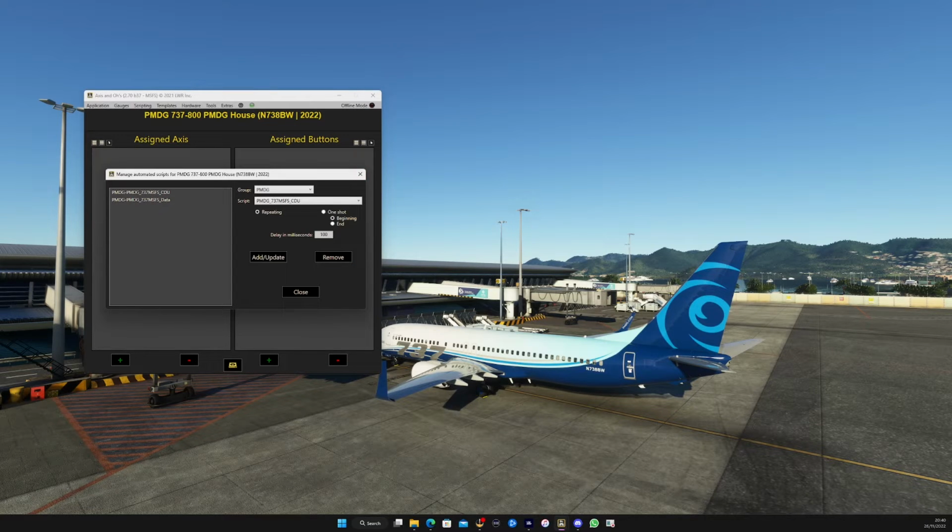And what we need to do is delay in milliseconds is recommended 200. So what you need to do, hold your mouse cursor over the 1 and just scroll up. And every time I scroll up, you can see it going up by 100. So recommendation is 200, which you need to add. And then whilst we're on the screen as well, choose the other option, the PMDG_737_MSFS_data, and everything will stay exactly the same. Just add and update. So we can now close that down.